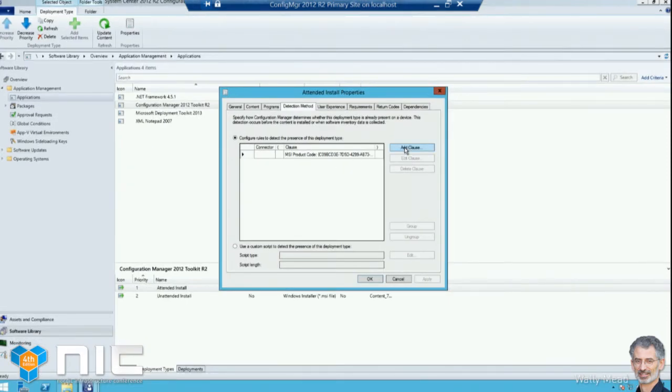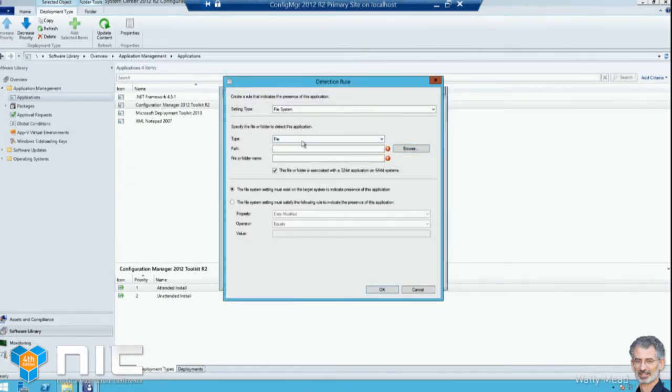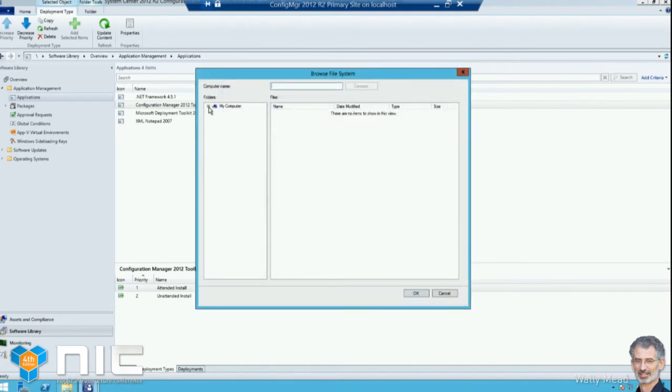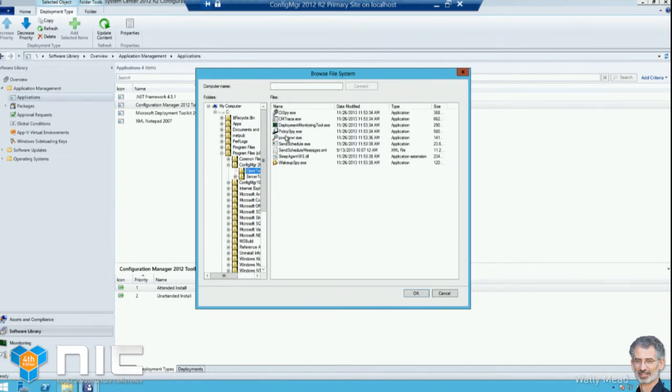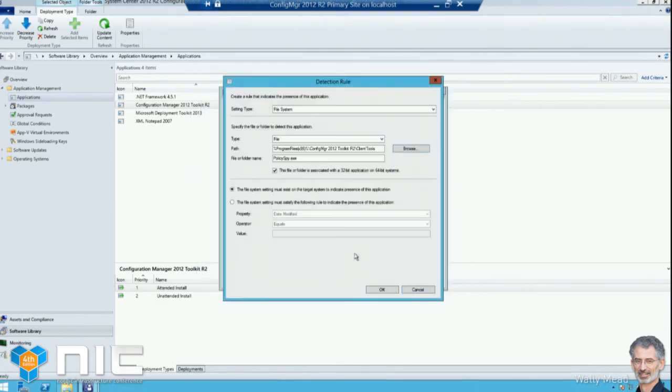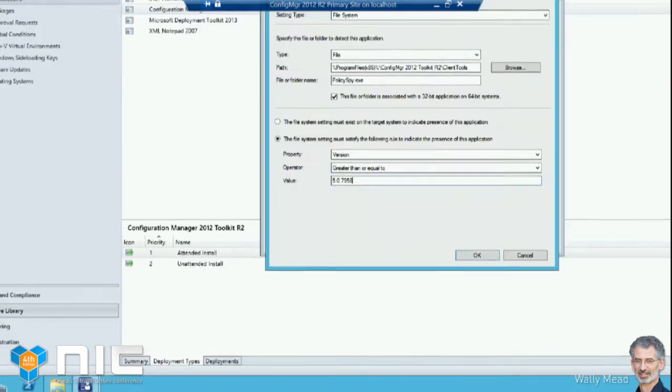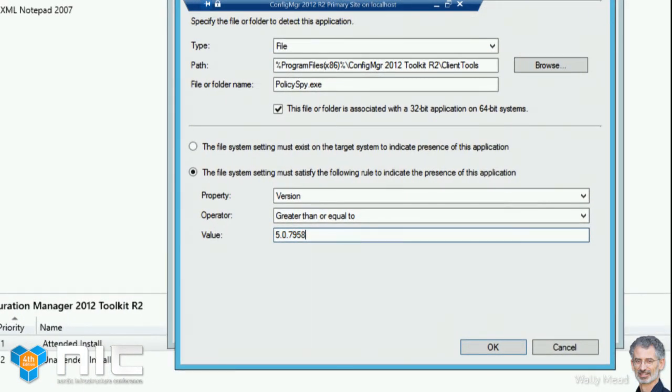So all you would have to do is go to Add Clause and say from the file system, I want a file on, I'm just going to pick some random file on here. And I'll say it's program files x86. Here's the toolkit, I think. And I'm just going to look for policyspy.exe. And I'm going to say choose the bottom option. This file must be there, and it has to have a version of greater than or equal to something like that. So I'm saying from this path, this file must exist, and its version of the file has to be greater than or equal to this.